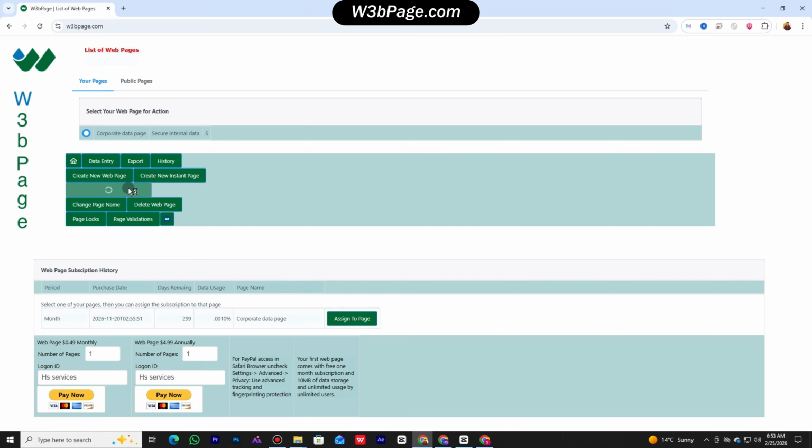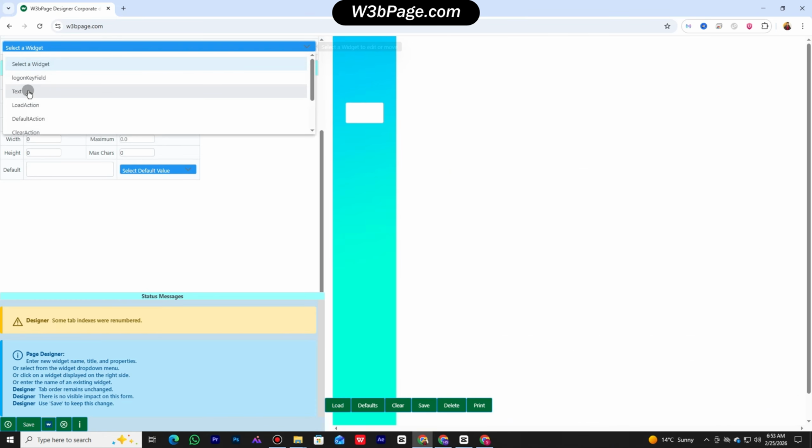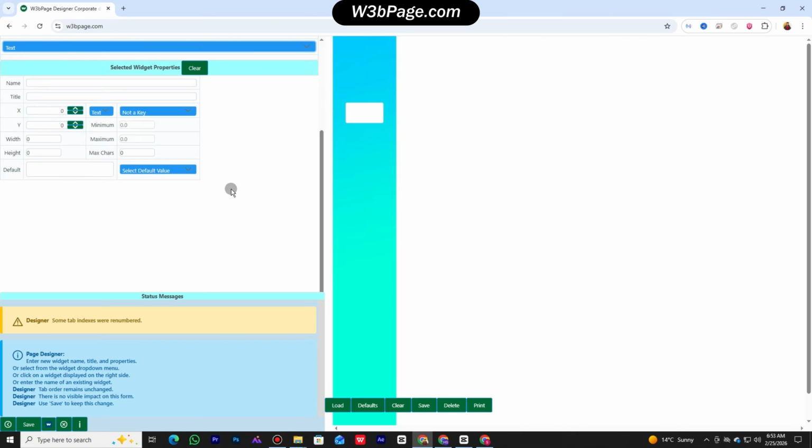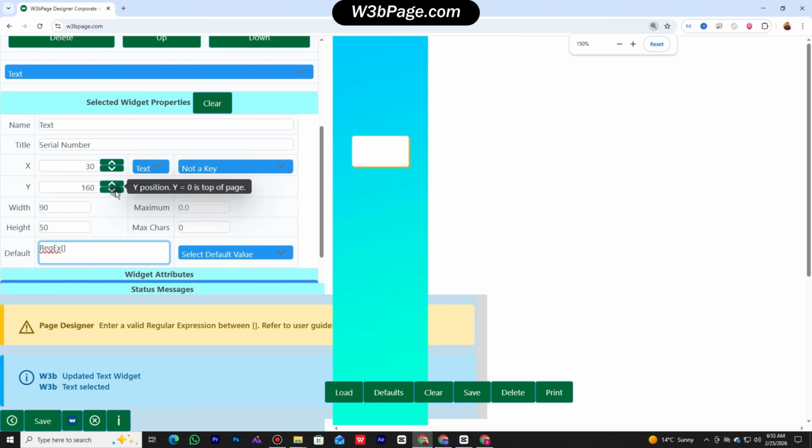Now let's move to the designer mode. Here I'm selecting the text widget that we created earlier. Now instead of allowing users to enter anything freely, we want to control the format of the input. So on the right side, under Select Default Value, I'm choosing the Regular Expression option. In the Regular Expression field, I am entering the following pattern.